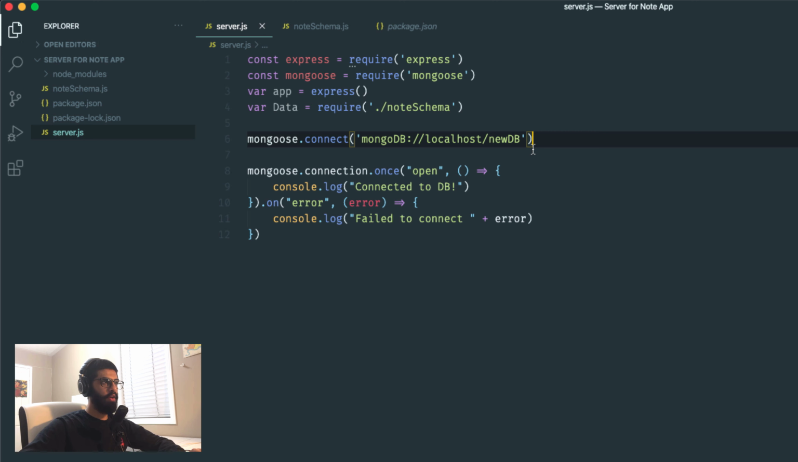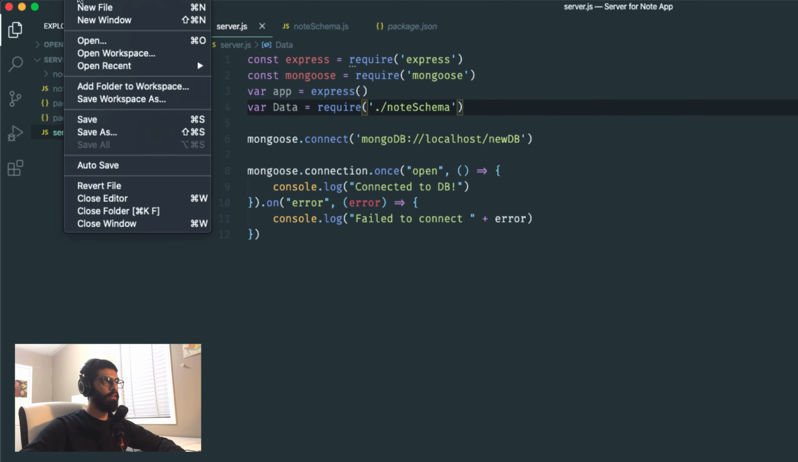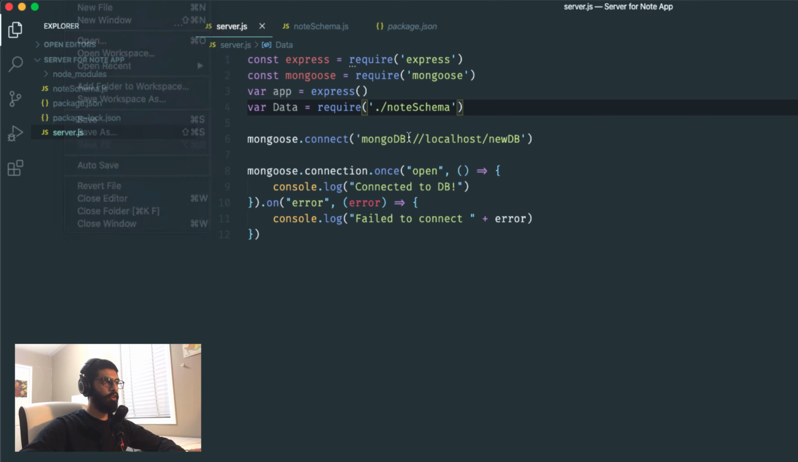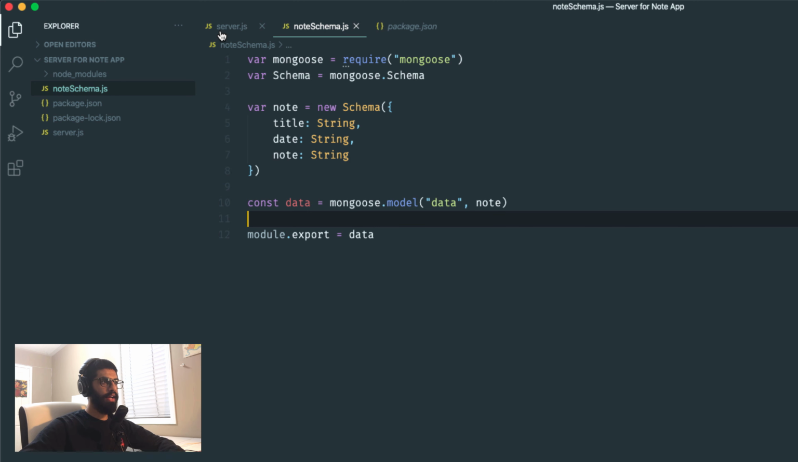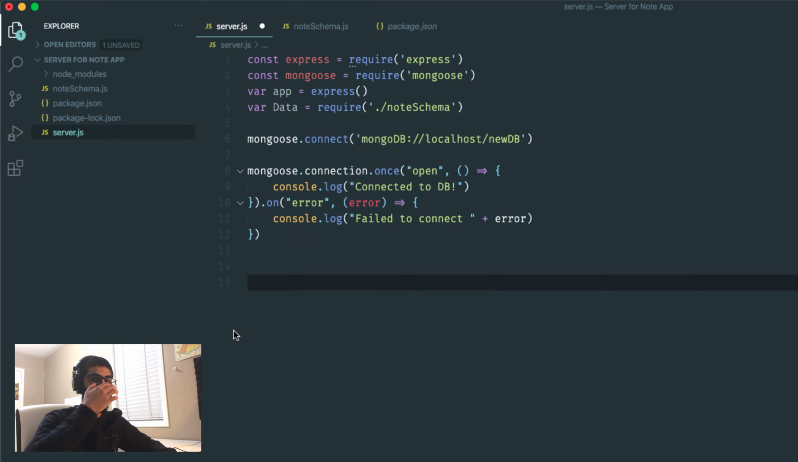So if you save both of those now, and you can actually save by going to File and clicking Save, or you can click Command S. Now server.js has access to the schema, so we can start creating and saving notes. Alright, now let's actually start working on creating, saving, updating, and deleting some data.